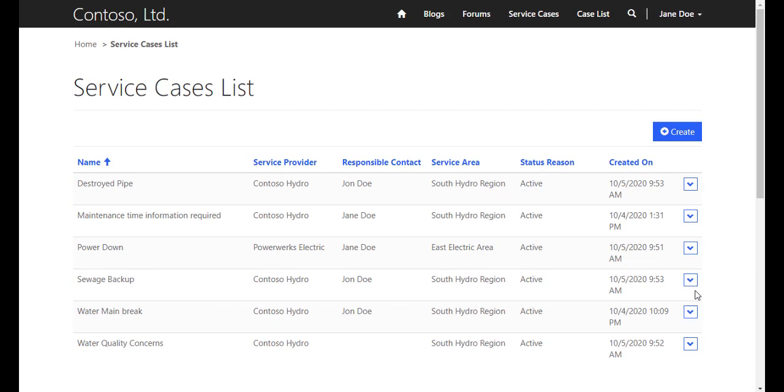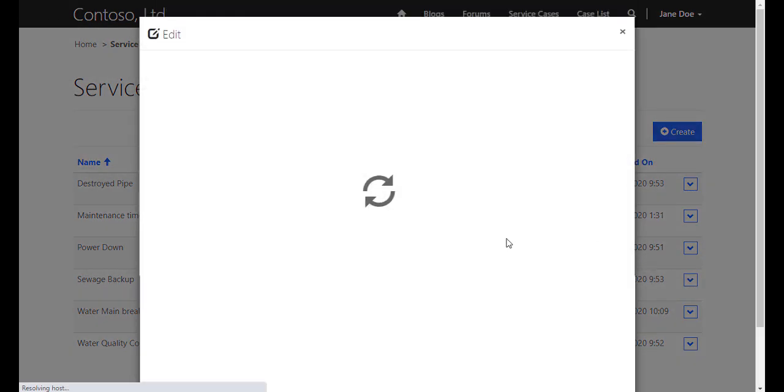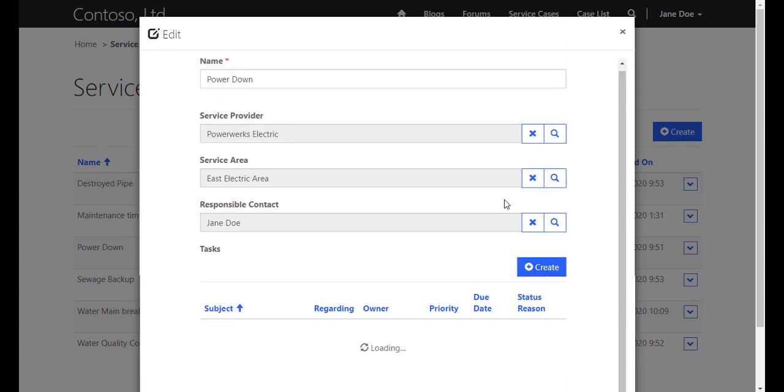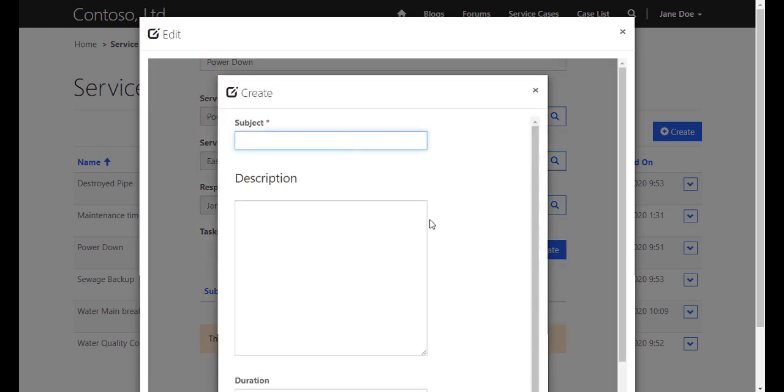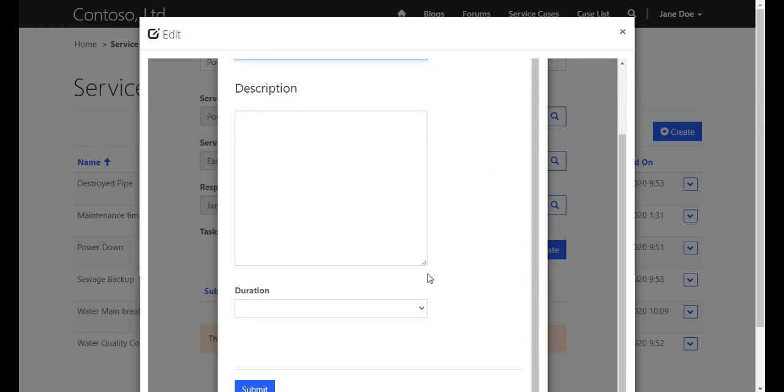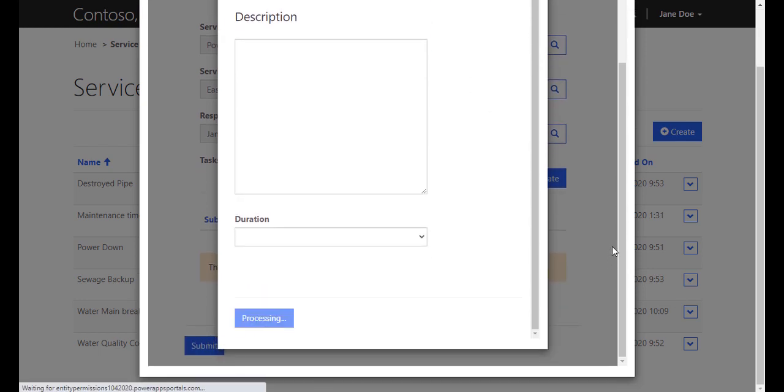So back on the portal, let's take a look at a service case for which we can go ahead and create or view tasks. So you can see that we can go ahead and create tasks for service cases that we have access to, and that's because of the 3-level hierarchy permission that gives us access to tasks.